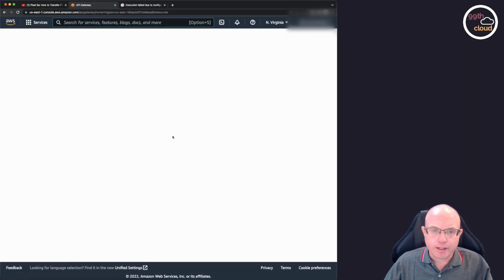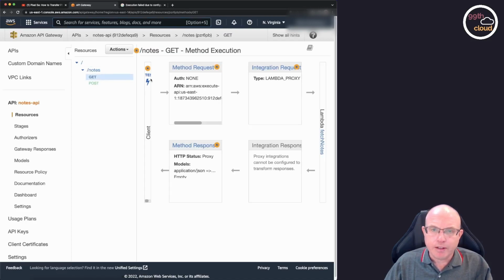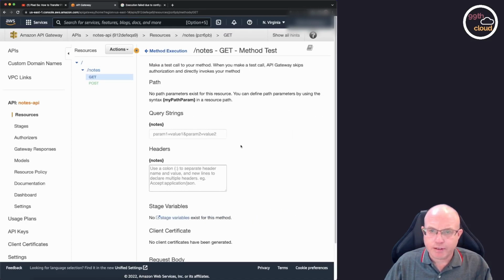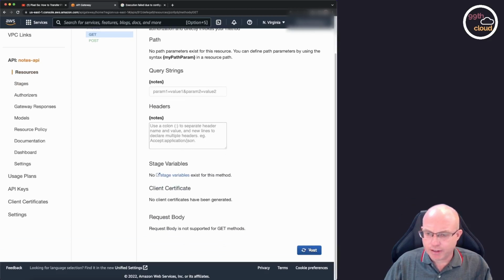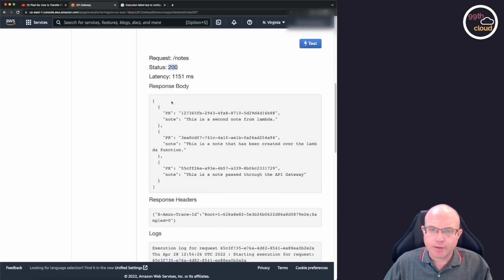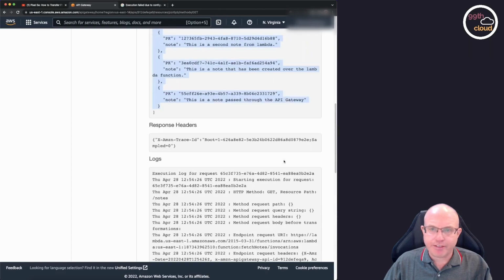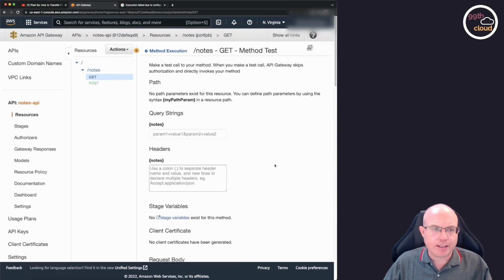Click on to nodes API. Get, test, and then we can just click test. And boom, we get the status 200. We get back all the nodes that we have added. So with this, we have successfully tested that our Lambda function is working through the API gateway.